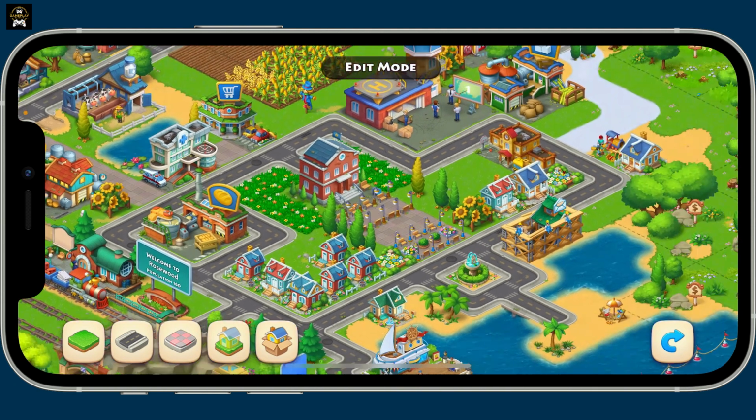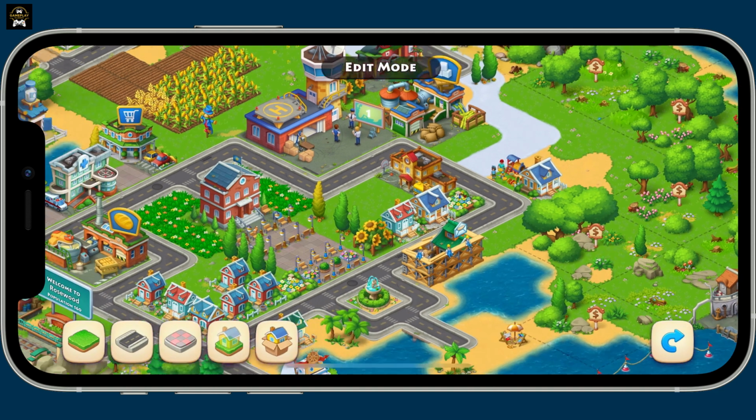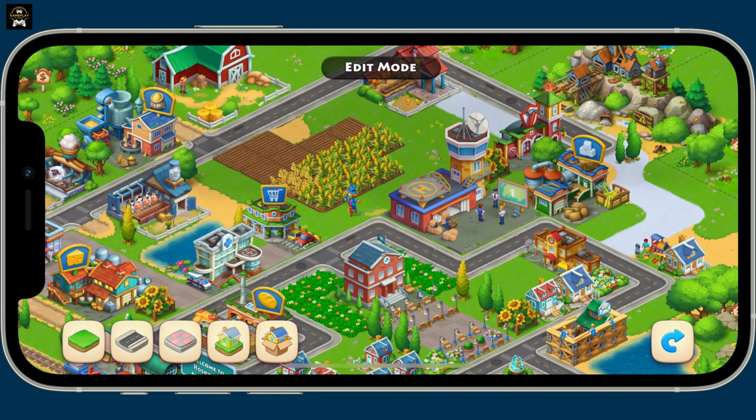You can also go ahead and rotate your elements. Simply select the building or anything on the screen and tap on the little rotate icon in order to rotate your element on the screen. Tap the tick mark when done so that the change takes effect.